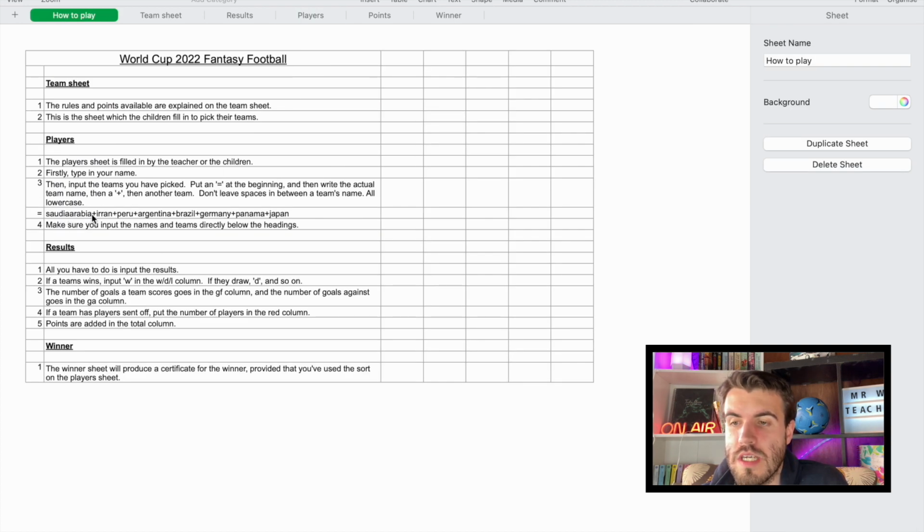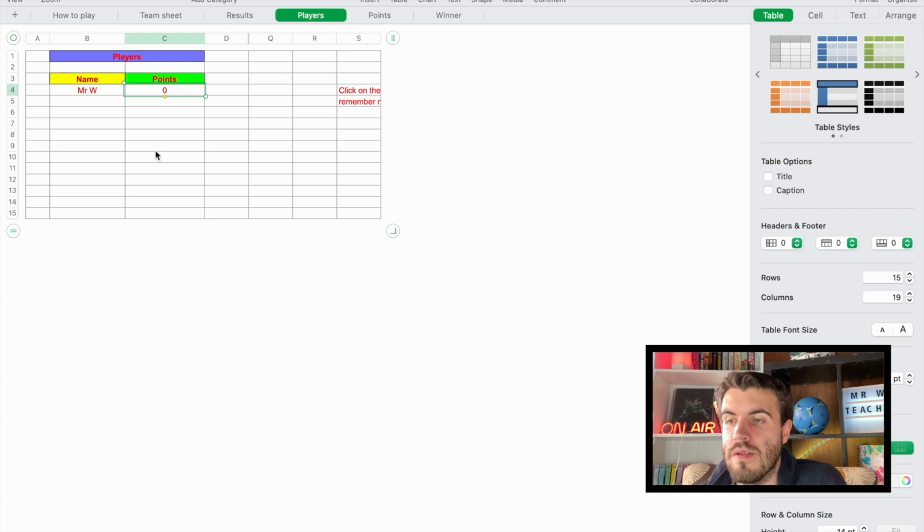So for example, if you've got Saudi Arabia, type in Saudi Arabia, then a plus Iran, Iran technically, plus Peru, plus Argentina, plus Brazil, plus Germany, plus Panama, plus Japan. That will automatically go through and add up all the points for those teams as you go through the different games. So you go through and put that in next to each person's name. Now, you can put in as many players as you like. I think at the minute mine's up to about 35.